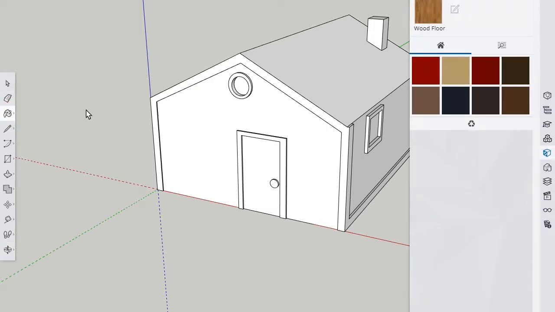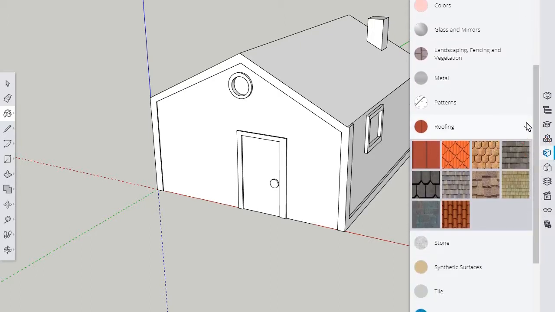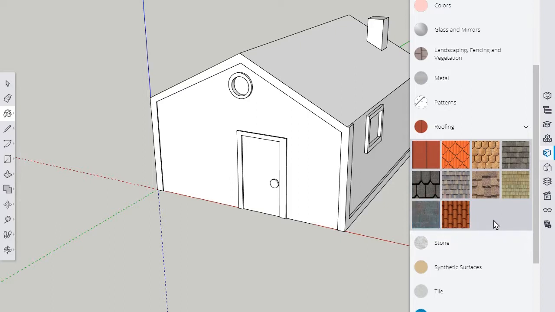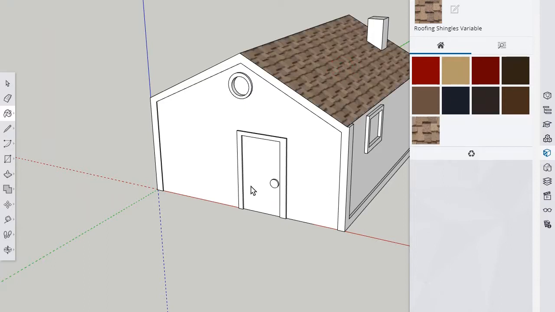When I click on the little paint bucket here, the materials pop up on the side. If I click on browse and go way down to the bottom, you can see there's a drop-down area. If I click on roofing, it shows me a bunch of different types of shingles. If I click on one of those and then click on that surface, holy smokes, look at that. It's got shingles now.